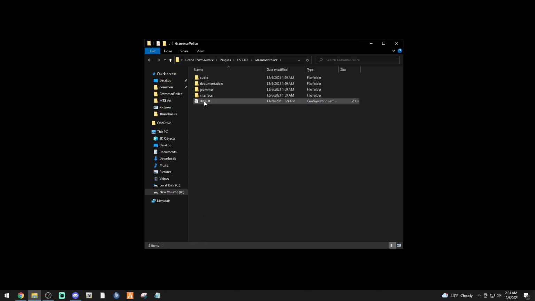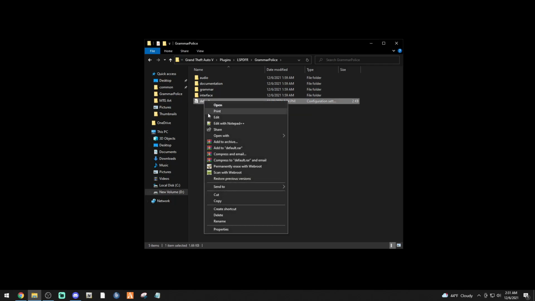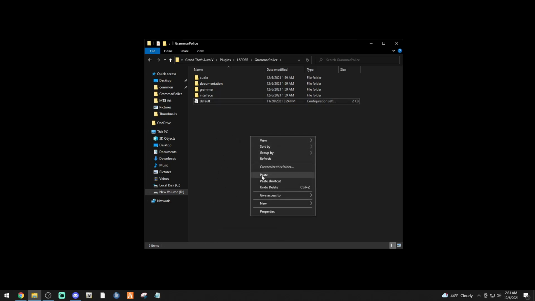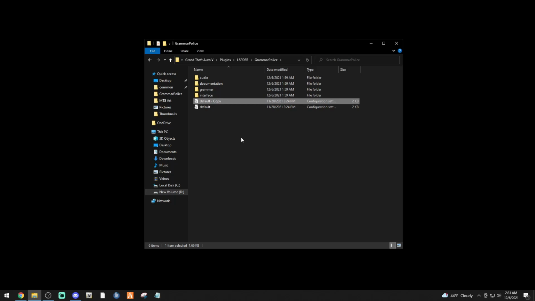Now, here's what we want to do. We want to take this default one, this new one, right click, copy, then come down here. We're going to right click and paste just like that. So you're going to have 2 of them now, a default copy and a default. Right here under default copy, you're going to select it once, select it twice. You're going to rename it. Just rename it custom, all lowercase, one word, hit enter. Now, once you do that, you're going to double click it and open it up.